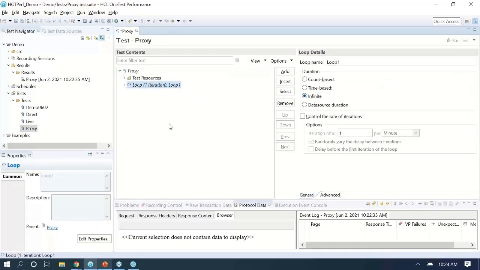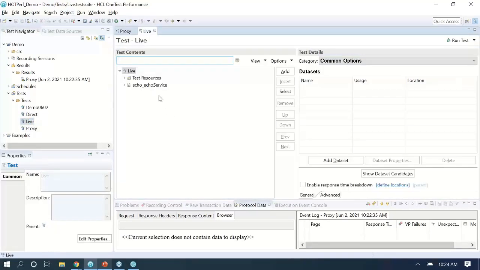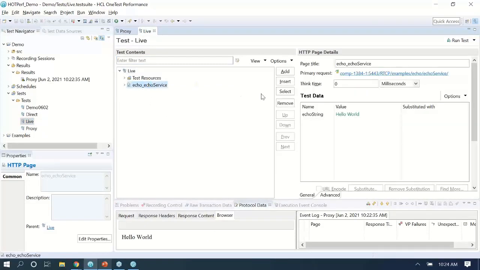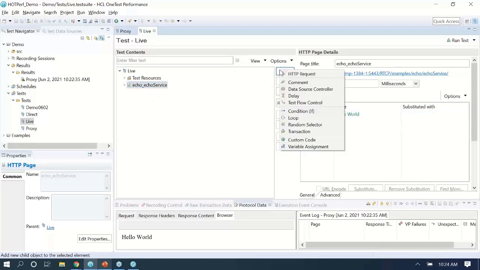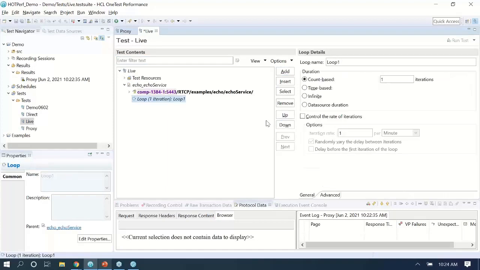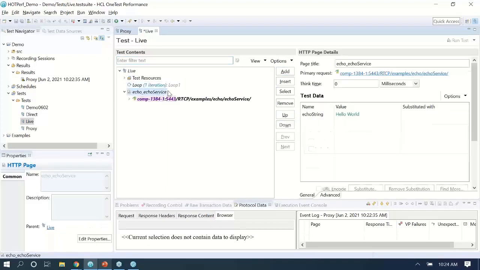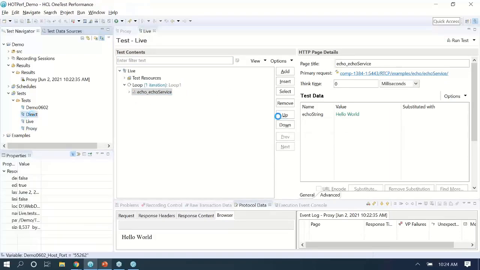I'll make this loop infinite and then save this, and then I'll do the same thing in live and direct. The reason why I'm adding the tests inside the loop is so that every time the test is run, it doesn't have to reset the connection. To add the loop here. This one.